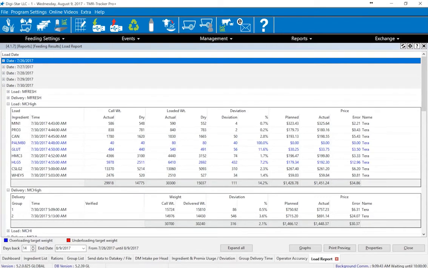the call weight and dry weight, the actual loaded weight and the dry loaded weight, deviation in pounds and deviation in percentage, the planned expense, the actual expense, the error in dollars, and then what employee was doing the action that day.